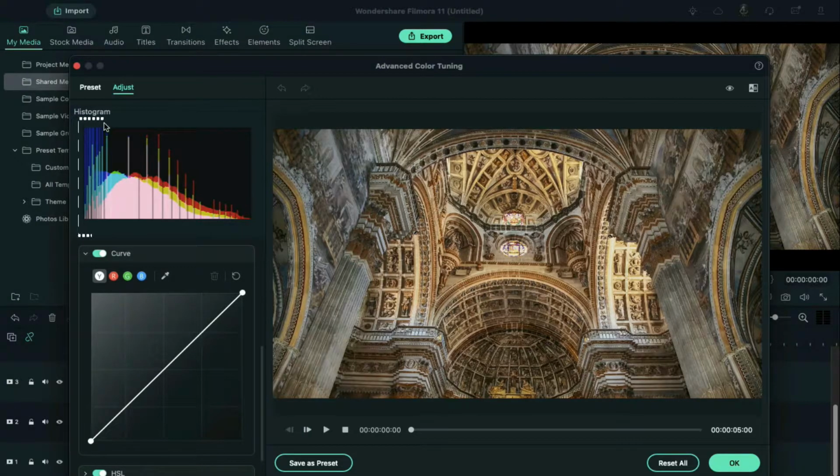On the left side, it has the dark tone and shadow. In the middle, the mid tone, and on the right side, highlights. Now let's see how to use the curve with the histogram. This square is basically for highlights.